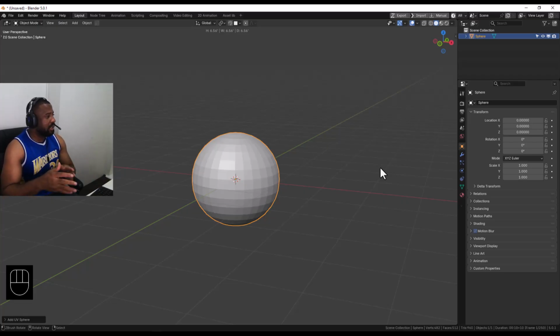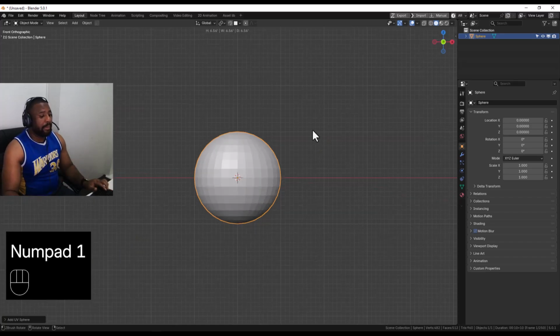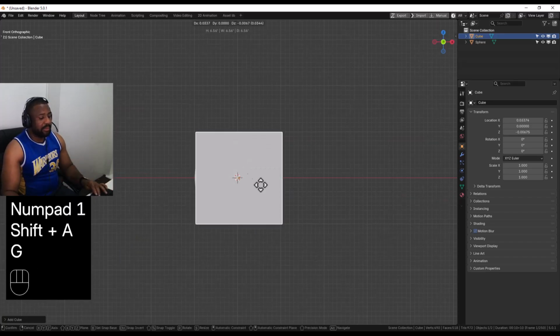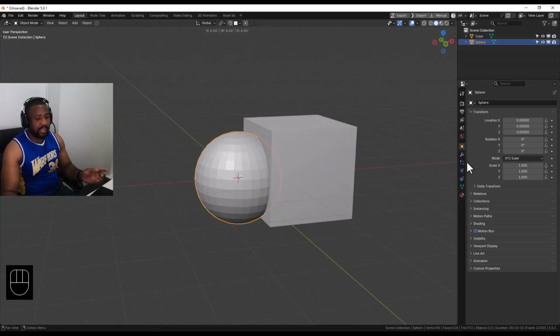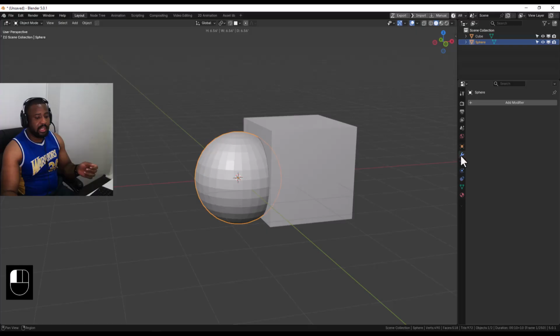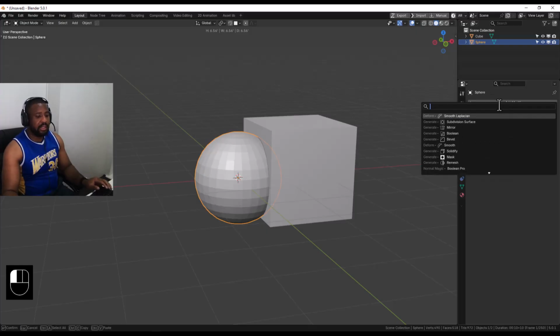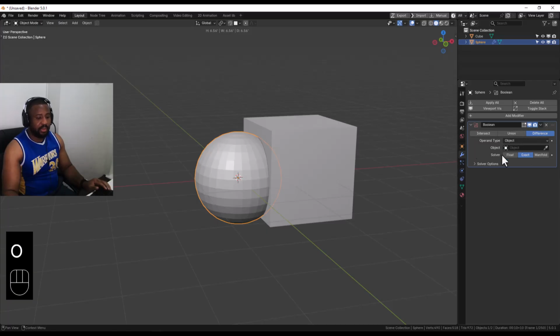Before we jump right into the process of creating it, let's just go over basically how to use these tools. So let's start with the Boolean. If you want to create a Boolean in Blender, it's quite easy. Like I said, you want to select your object, go to your modifiers, and search for Boolean, and it allows you to add the Boolean modifier.